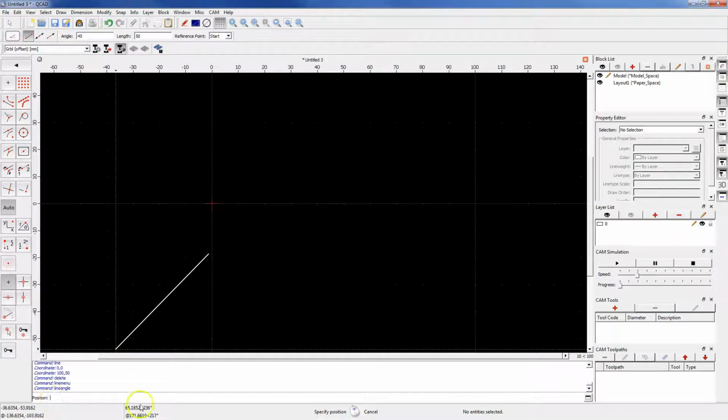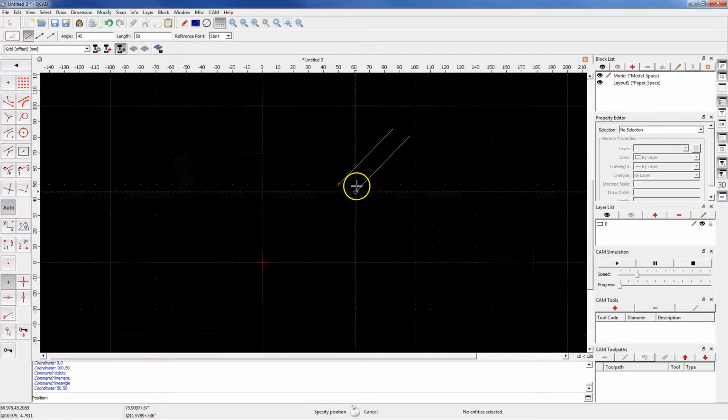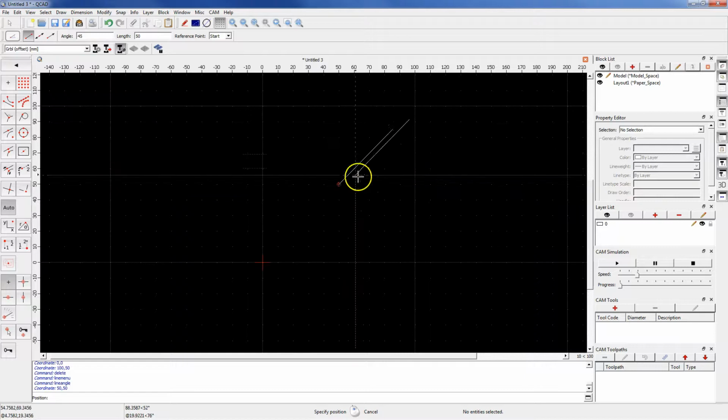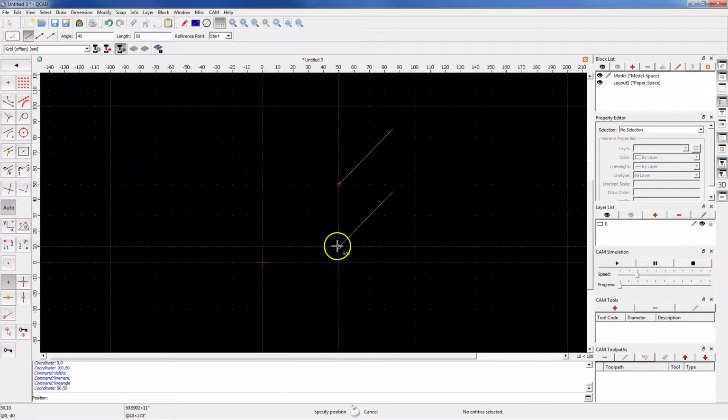For example, 50, 50. Enter. And here we have a line at an angle. Right click to cancel this command.